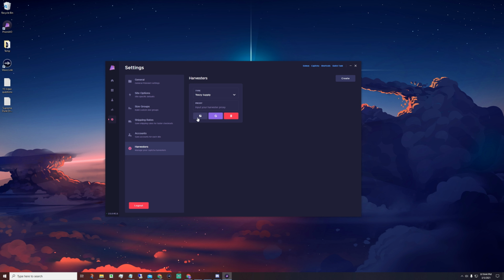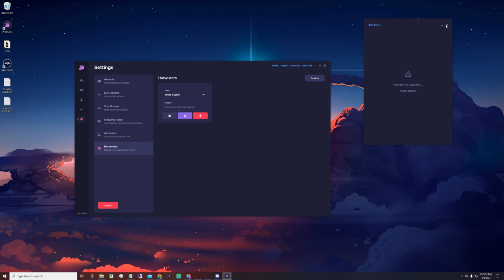And then before the drop, you want to make sure that you click this button, which will pop out the actual harvester, and you want to make sure that this is open. It doesn't have to be in the front, but just make sure that it's open and not actually closed.